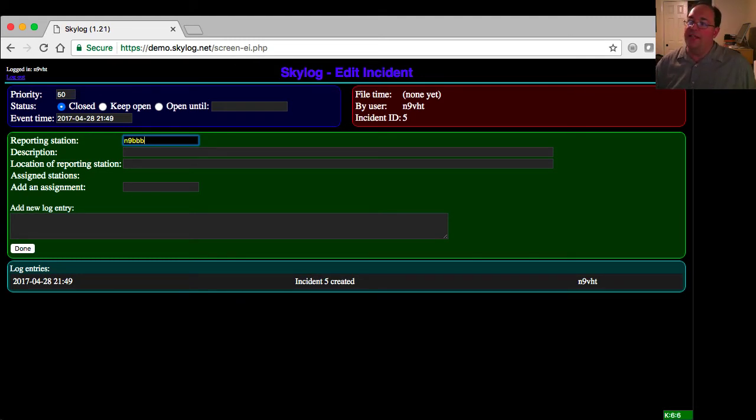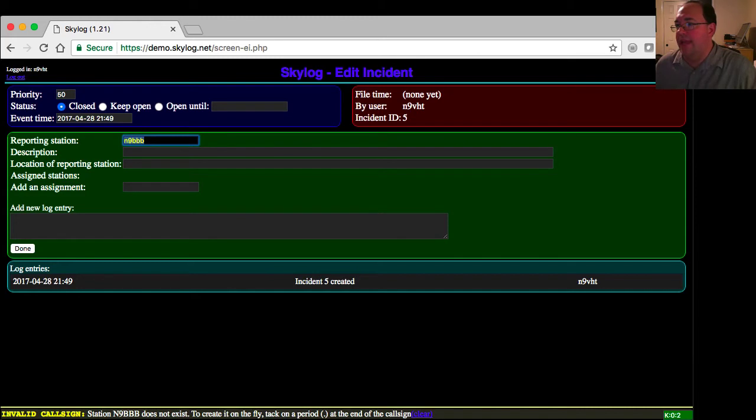Now this is where we get into the concept of Skylog keeping track of your stations for you. If I type in N9BBB and I hit tab, Skylog's going to come back and tell me that the station N9BBB doesn't actually exist. It's never seen it before. But if you want to create it on the fly, you can tack on a period on the end and it'll do so. So this is how I prevent a lot of junk from getting populated in the Skylog database.